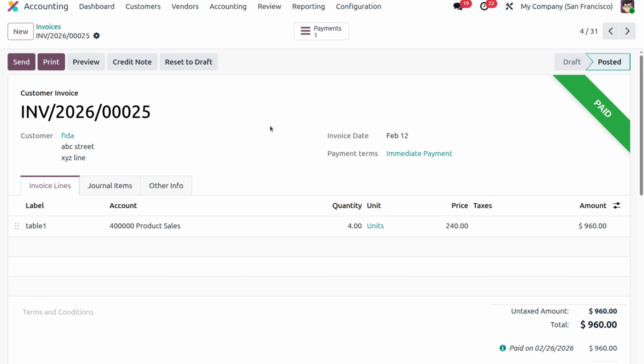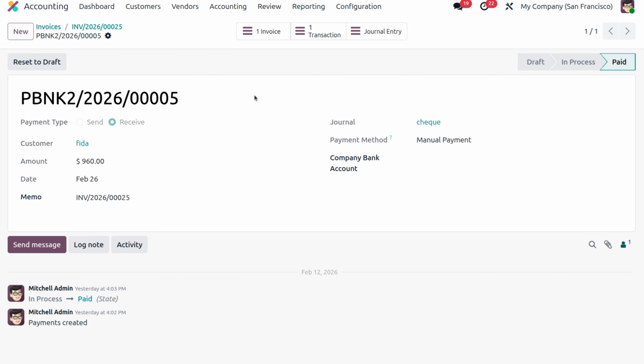You can find this invoice is paid by the customer, which is Fida, and the invoice line shows the product is Table 1, the quantity is 4, the unit price is $240 and the total amount is $960. Now, say the customer suddenly calls you, Fida calls you and says that one of the table's legs is broken. She needs to return the product, but she doesn't need any other product against it.